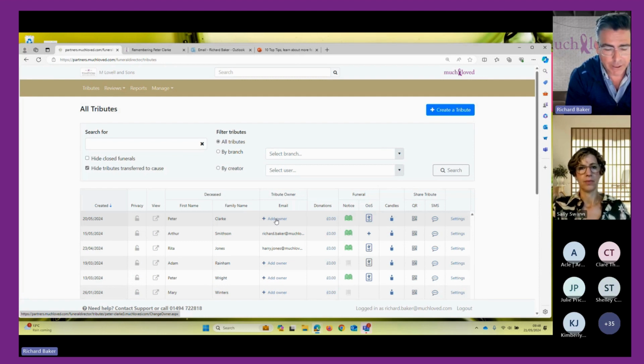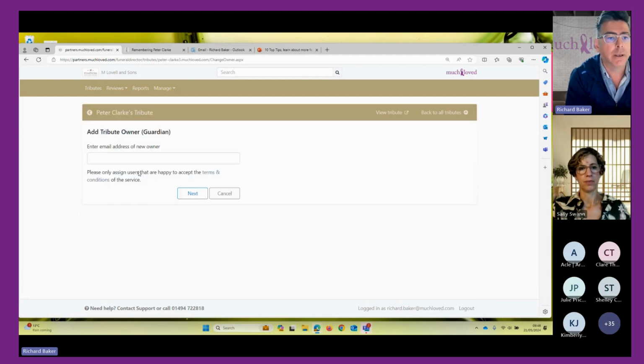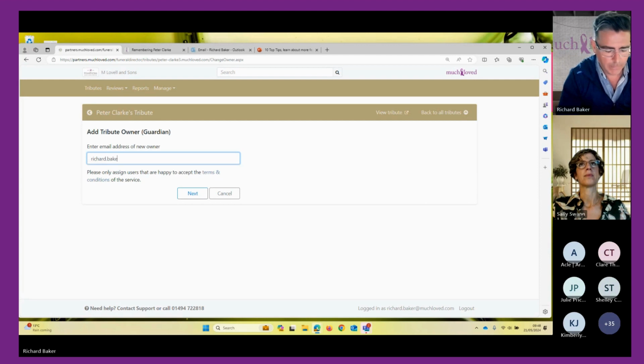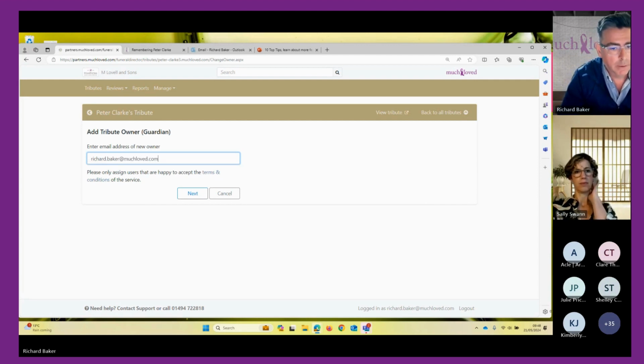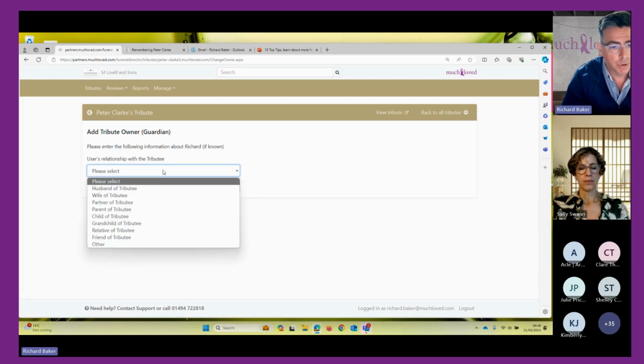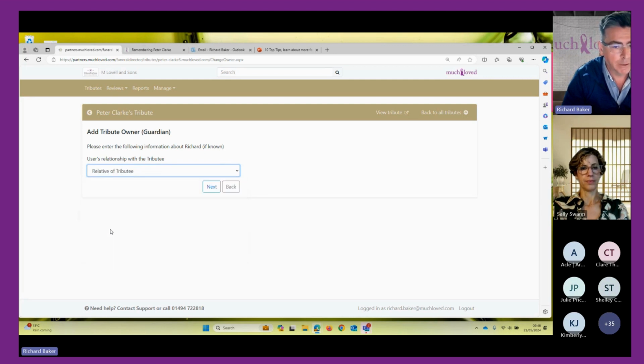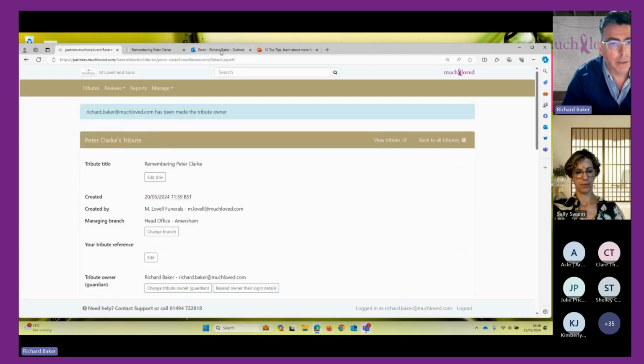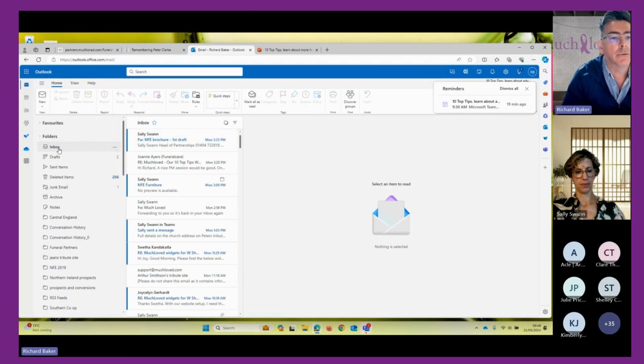I'll just be like Sally sending herself a text. I'm just going to make myself the tribute guardian here. So just enter my email address, and click next. Select the relationship to the tributee. In this case, I am a relative of Peter's, and then simply click next. And an email will come into my inbox in just a moment.